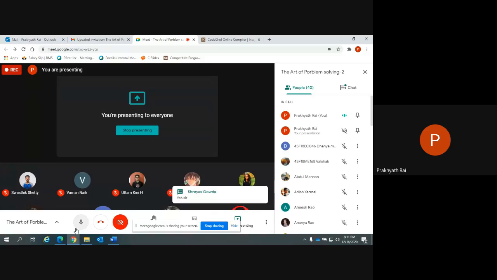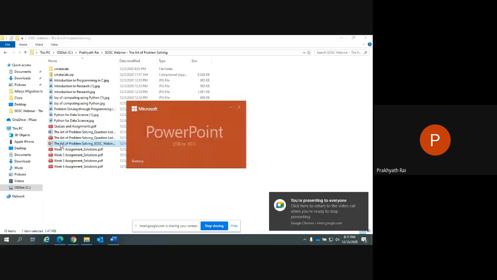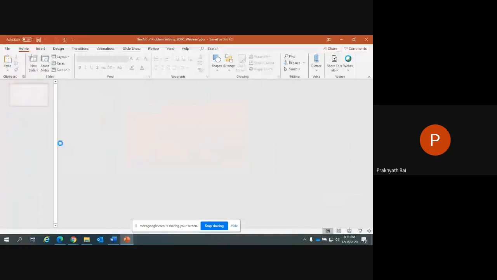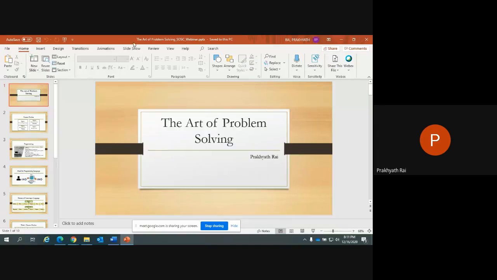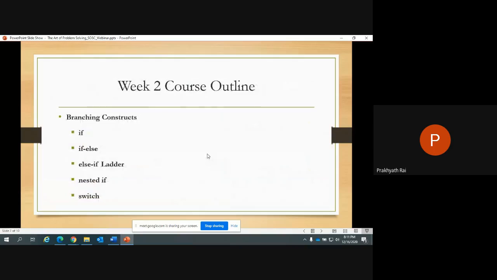So in the second session, we'll go on towards branching, and we'll see how branching is performed in the C programming language. What do you mean by branching? The topic we'll be seeing in our second session is branching constructs. We have the following branching constructs in C: if else, else if ladder, nested if, and then we have switch. So these are the branching constructs we have in C. Without wasting much time on these theoretical concepts, we'll directly see the programs.